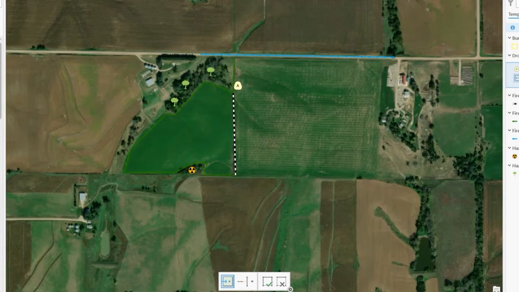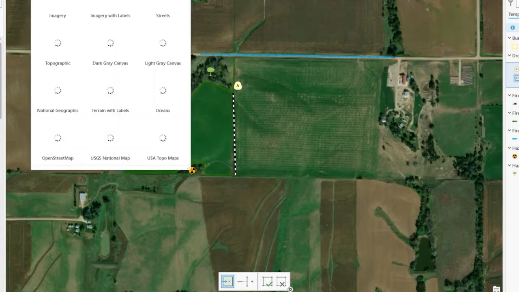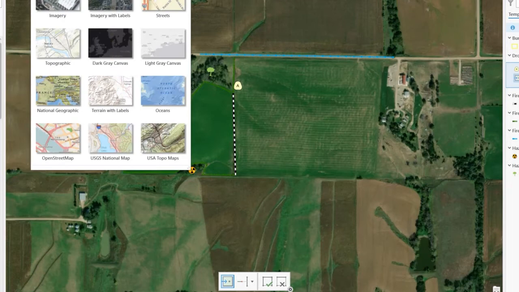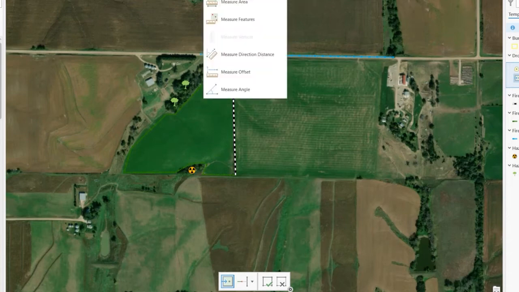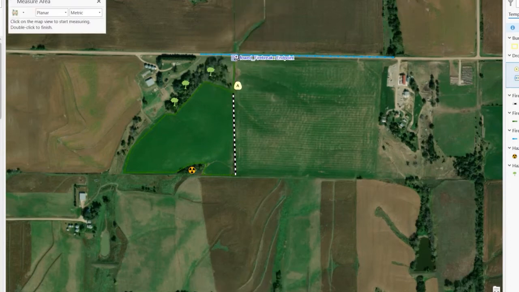You can also change base maps on here as well. They've got all the different base maps that you could choose, like the topographic maps, terrain labels, things of that nature. Another one is the measure tool. So if you're measuring distance or area, you can use that here as well. So you can measure acres.